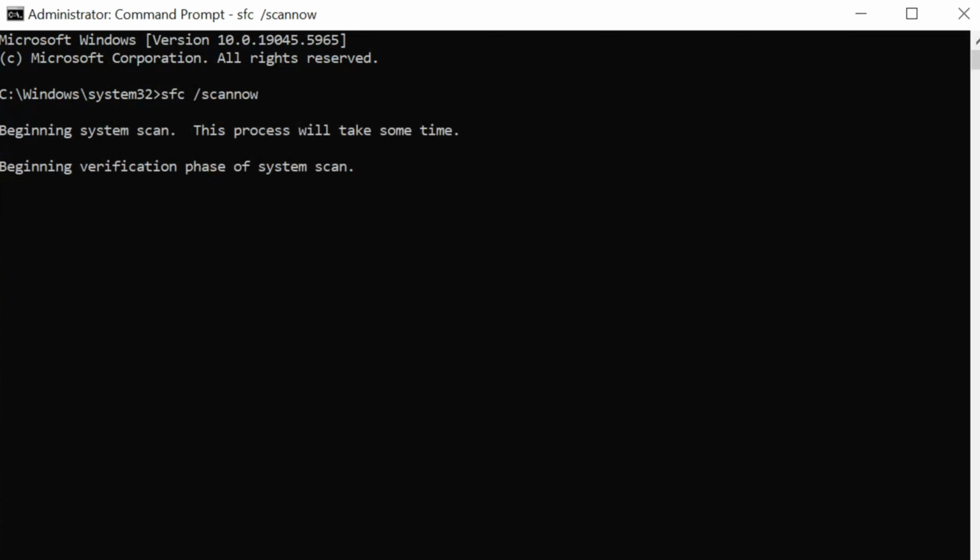And it begins the system scan. This process will take some time. Here we need to wait to complete the verification to 100%. This command, sfc /scannow, is used in Windows to run the System File Checker tool, which scans all protected system files on your computer and replaces any corrupted or incorrect versions with the correct Microsoft versions. And then we need to wait to complete the verification.